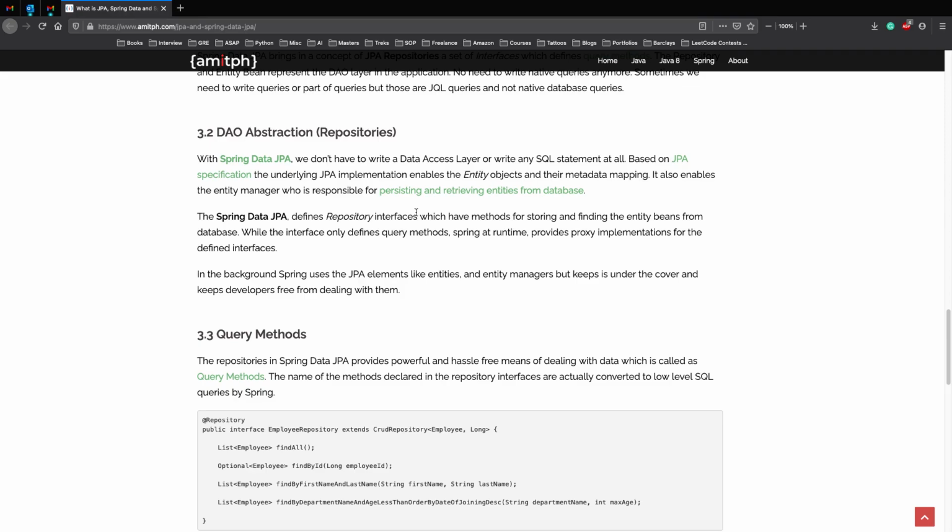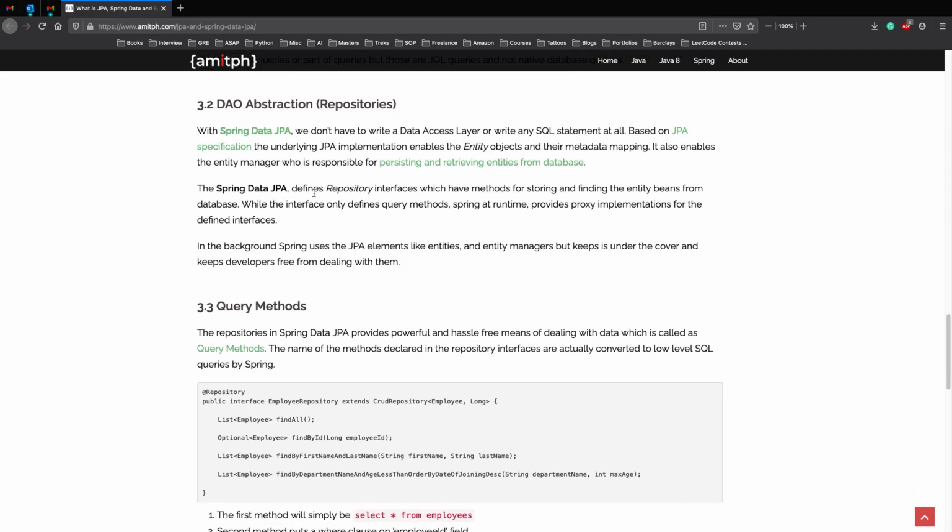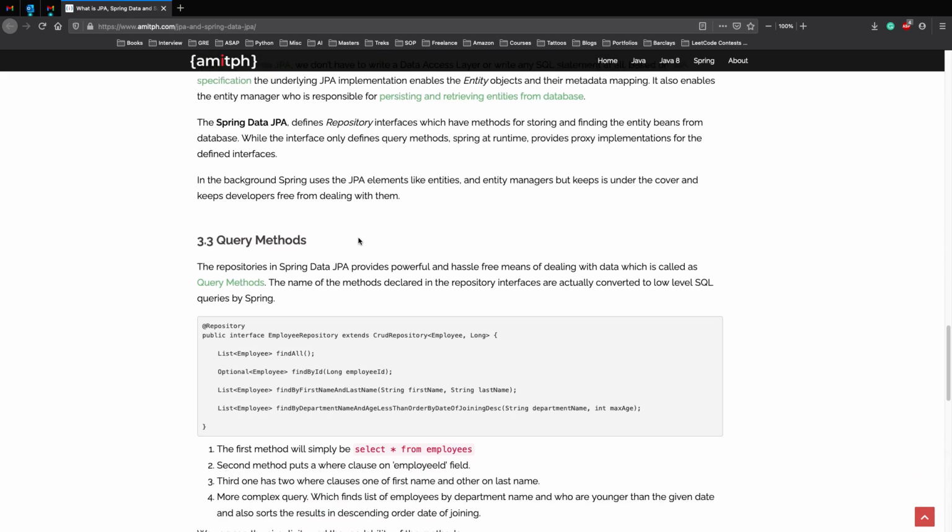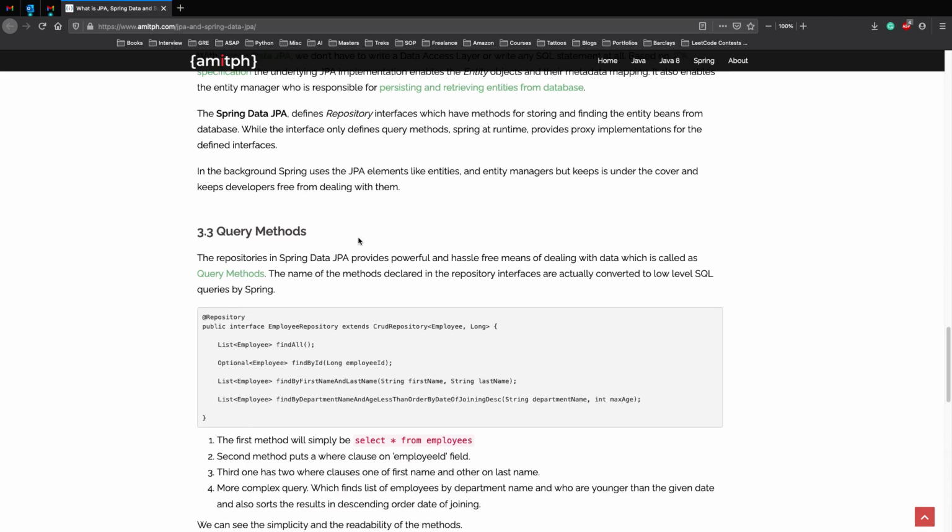Spring Data JPA defines repository interfaces which have the methods for storing and finding entity beans from the database. So it already has the implementations and the interfaces that you need to actually build your database queries. While the interface only defines the query method, Spring at runtime provides proxy implementations for the defined interfaces. You will not be seeing these implementations, but when you use the function calls, you'll know how all of these work, which is pretty basic, pretty simple, pretty straightforward.